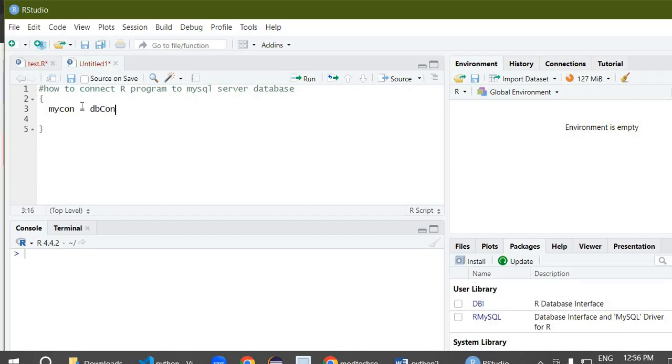dbConnect is a method which can be called, and it requires parameters. MySQL is the first parameter, the driver. It means setting up the environment for dbConnect, and then you can give where you want to connect. I'll give host as localhost, and then the database name. dbname is a parameter. You can initialize dbname with your database name. I'll give here student, and then I will use user as root.